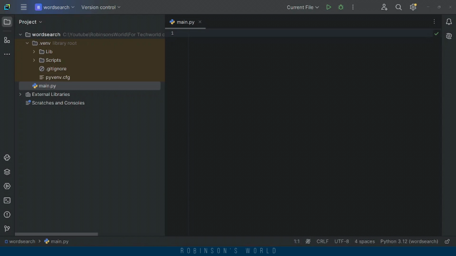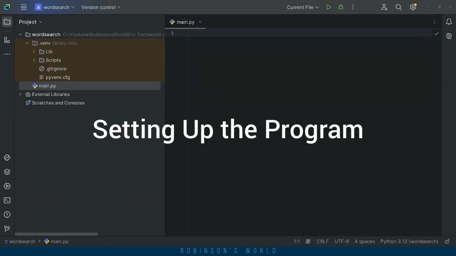Let's get started by setting up the program. We will need Python's open function to read the file, a for loop to process lines, and some basic string methods for searching.